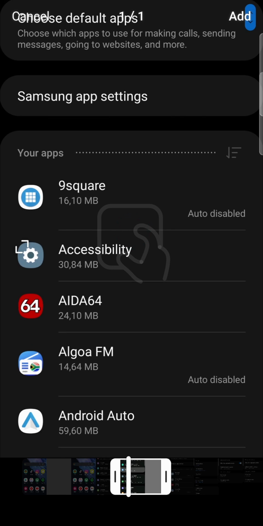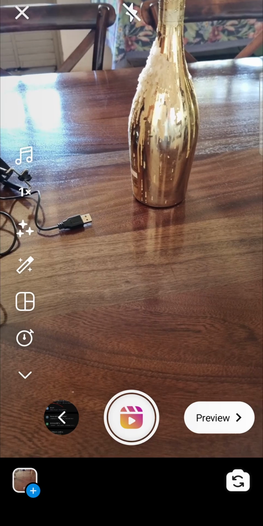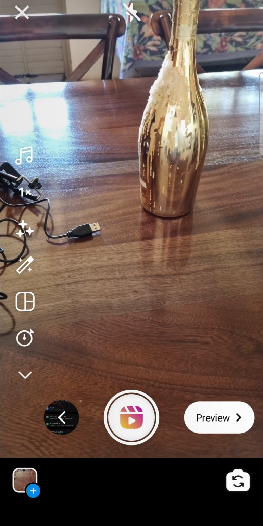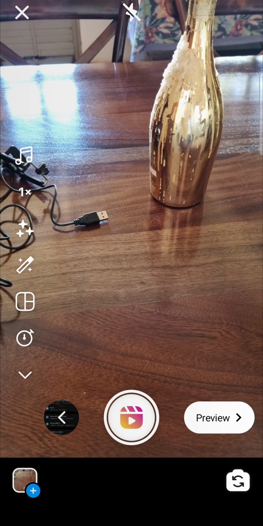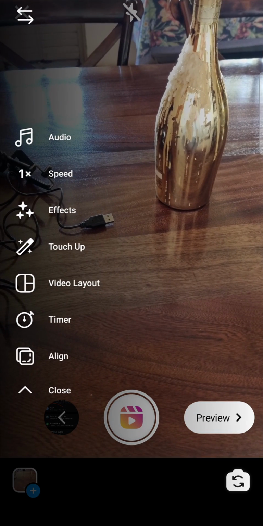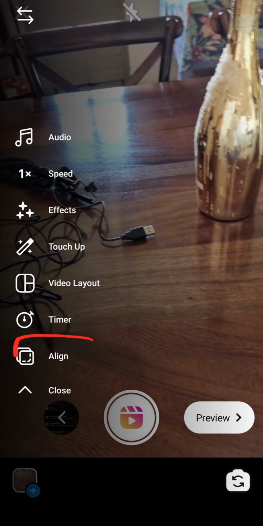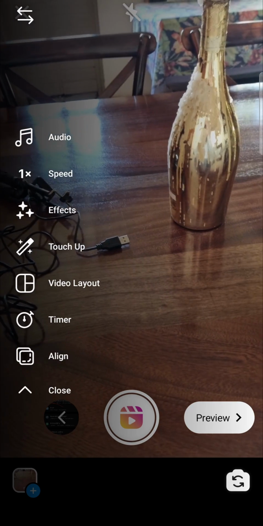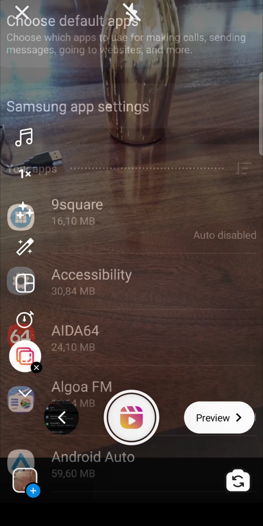Then I'm going to tap on add at the top right hand corner. That's just processing for a moment. You can see the slider bar is red at the top, showing I have one video included in this reel already. So all I need to do now to add another video that is kind of similar is tap on align. You can see if I tap on that drop down arrow, it says align over there. Tap on that, and now you'll be able to put in your second clip perfectly.